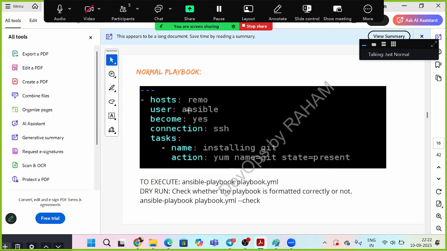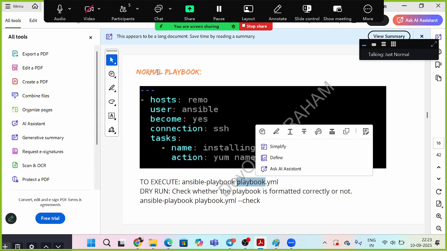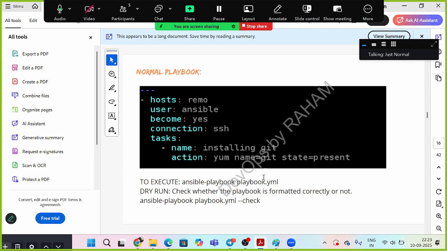And the playbook is like this. Hosts we are giving remo. That remote host is our server name. User is ansible. Become means sudo. Connection means SSH. Here we are going to install Git. So to execute the YAML playbook we use this command, ansible-playbook playbook.yml. This we created as playbook.yml. This playbook.yml is going to execute with the command ansible-playbook playbook.yml.